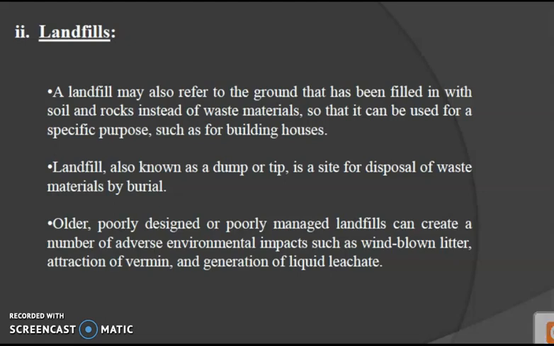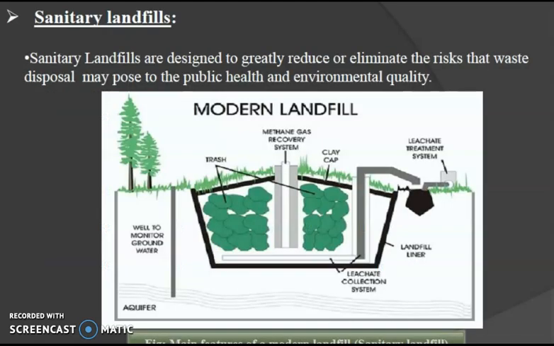Older, poorly designed or poorly managed landfills can create a number of adverse environmental impacts such as wind-blown litter, attraction of vermin, and generation of liquid leachate. Sanitary landfills are designed to greatly reduce or eliminate the risk that waste disposal may pose to public health and environmental quality.